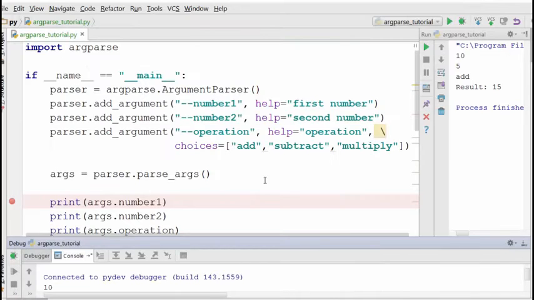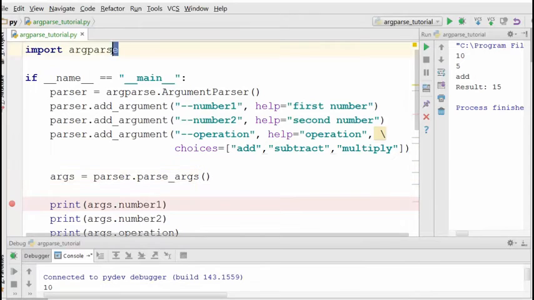Okay friends, that was all about argument parsing. I hope this was useful. Remember, argparse is the most common way of parsing arguments. There are other ways, but I recommend using this way.